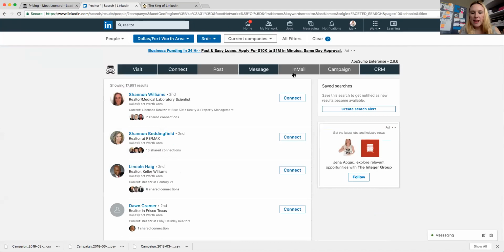You would do this, and I can't show it to you because I have not upgraded to Navigator. You would send them a message, except remember the InMail goes to their inbox. So you get to send something directly to them.